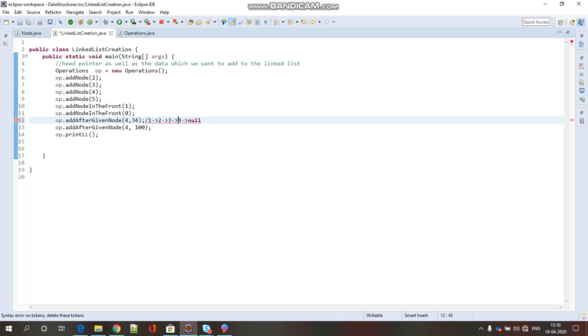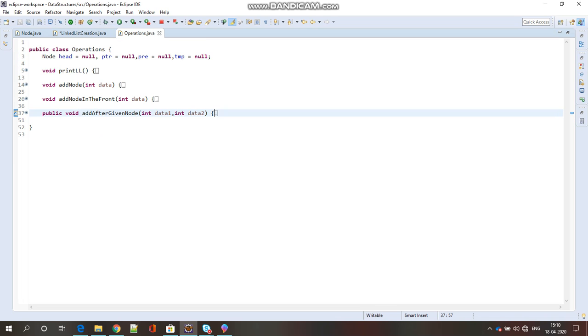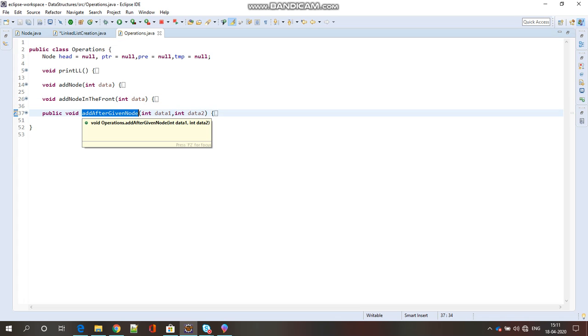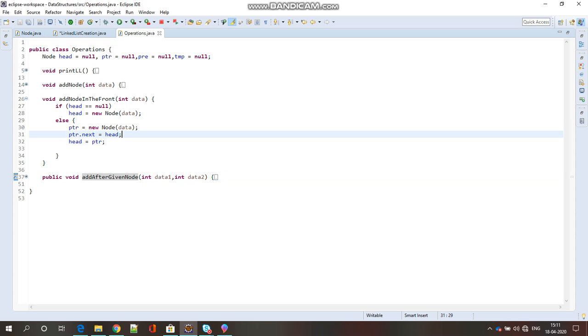Suppose we want to add after a particular node, say after 4. To add a node after a given node, I created one function for that as well. So in today's lecture we will discuss two functions: adding a node in the front, I mean at the beginning of the list, and adding a new node after a particular node. These are the two functions we will learn today. So let's get started.